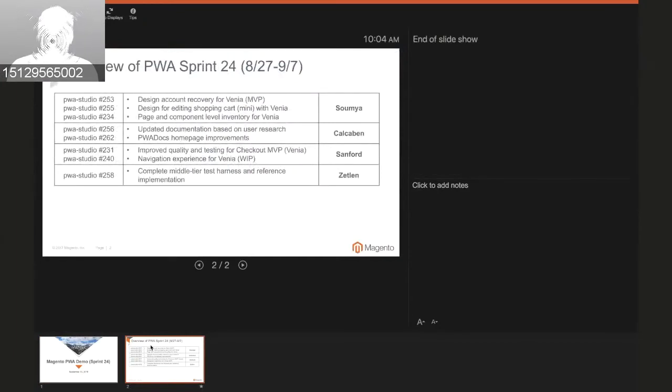So once again, we've got a full agenda for the Sprint 24 demo. We're going to cover really four major themes here. Starting off with Salmia, who's done some great work on the account recovery experience. We're going to talk through some work that she's prototyped, gotten some feedback on, as well as an inventory that she has done, and starting to take a look at closely between Venya and the UI components. So we'll start off with that.